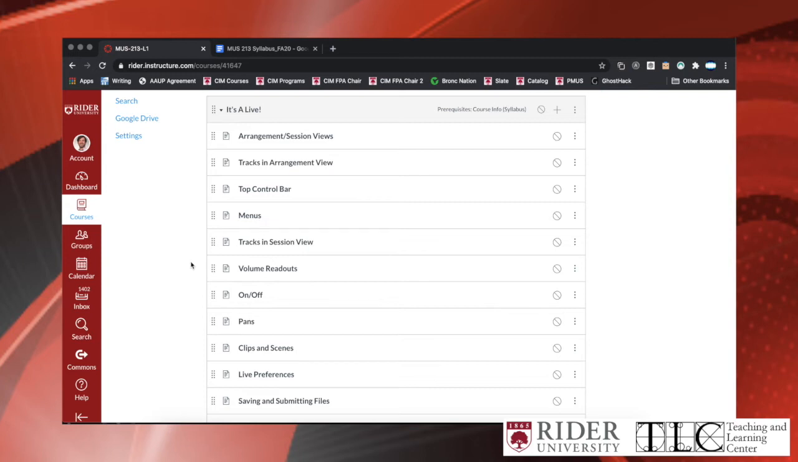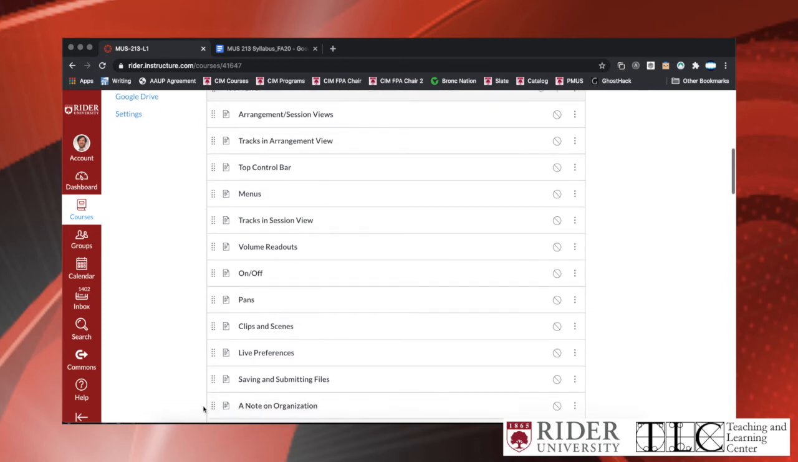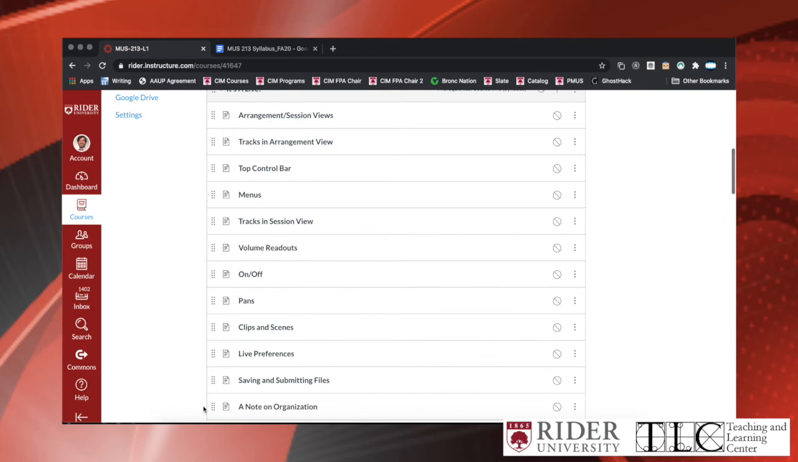And so if we use this module as an example, it's called It's Alive because the software is named Ableton Live, and I shamelessly love puns. This is the information that I would probably go over across about 2 sessions, right? So 1 week's worth of information. And my first inclination was, well, I'll just make two or maybe even just one long video introducing my students to Live.